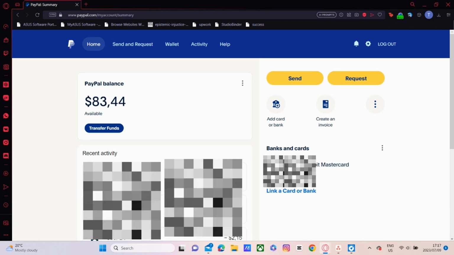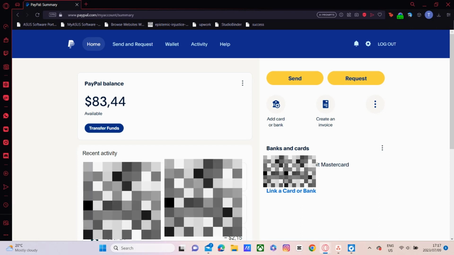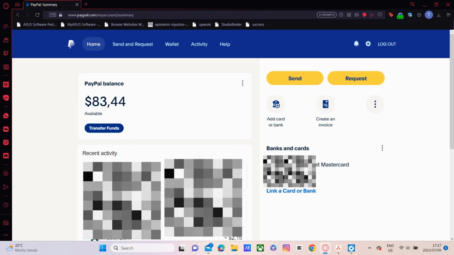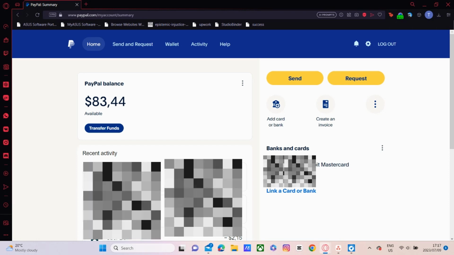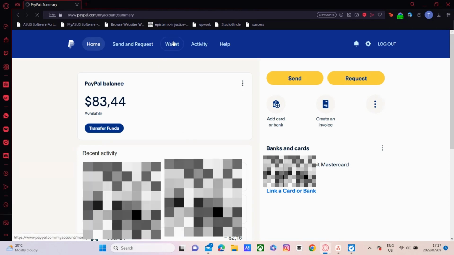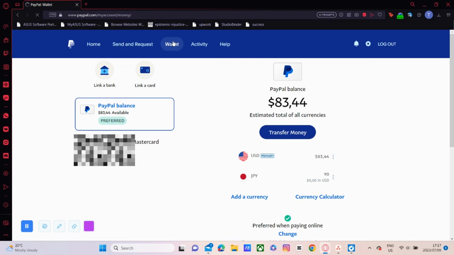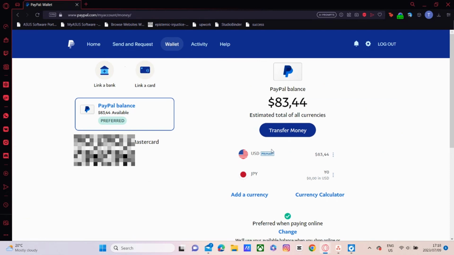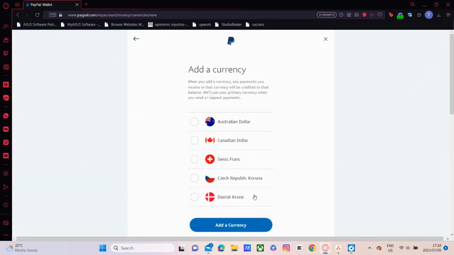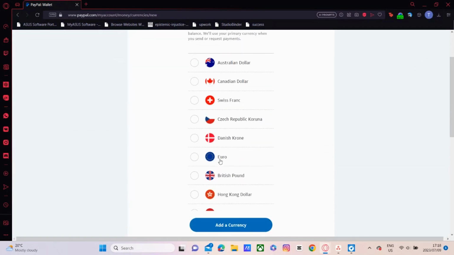So we're gonna go ahead and open up PayPal on our web browser by typing in paypal.com in the search bar. And we're gonna go ahead and click on wallet once we have that open on our home screen. And right underneath our balance there, you'll see we have add currency and the currency calculator. So we're going to click on add currency.